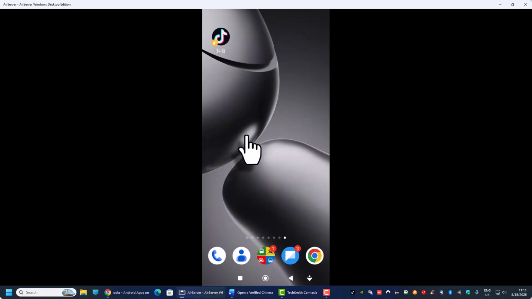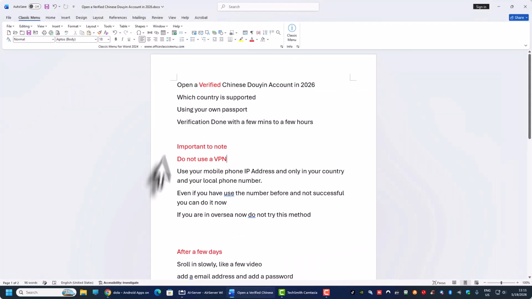But the first time I created it, I'm quite surprised that it didn't ask me for any verification. Because from what I know, in 2026, you need to use a passport to create a Dou Yin account, which is good. Because in that way, you have a verified Chinese Dou Yin account that is much stronger in the future. From what I know, Singapore passport is supported, Malaysia, Vietnam, and Philippines are supported. So any other country, I'm not too sure.